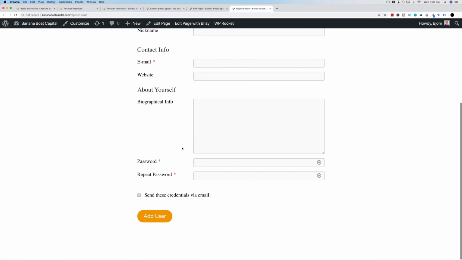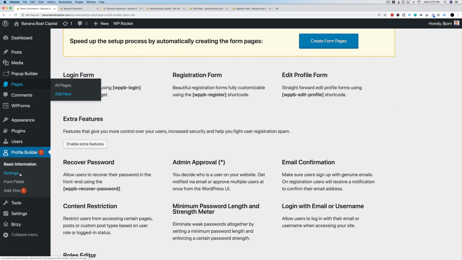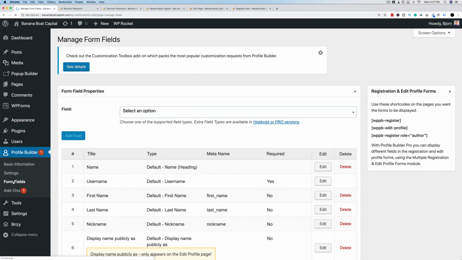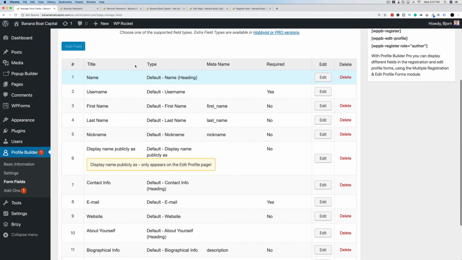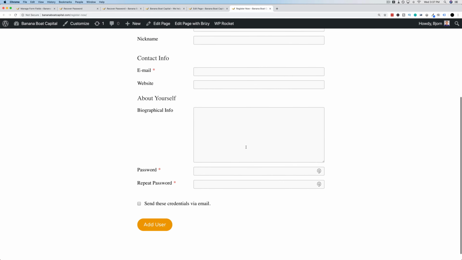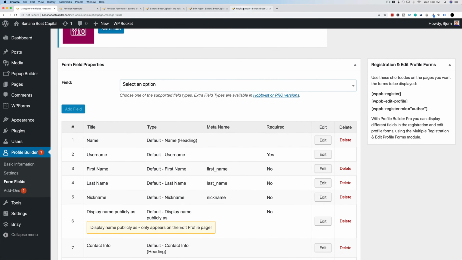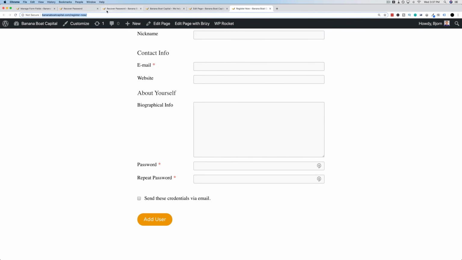Got a registration form in here. In the profile builder, you can customize which fields are required to register. You do that by going to the profile builder. Under form fields, you see all these fields here. These are the ones that are appearing right now on this registration form, and you can customize them on this page here. So now we have our registration form.